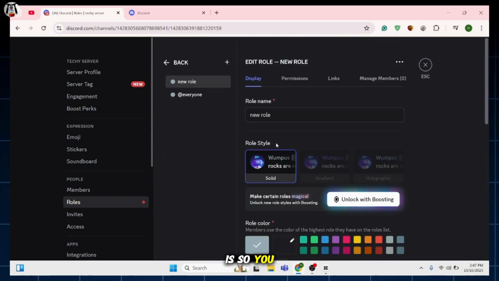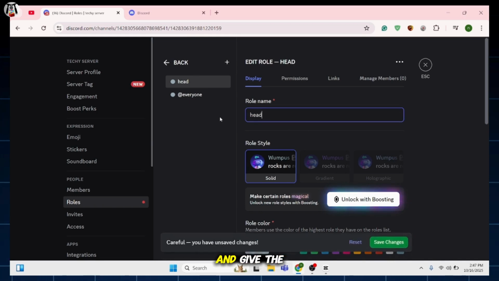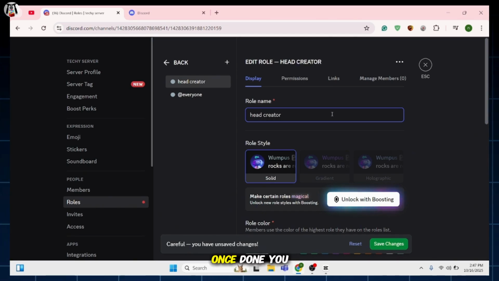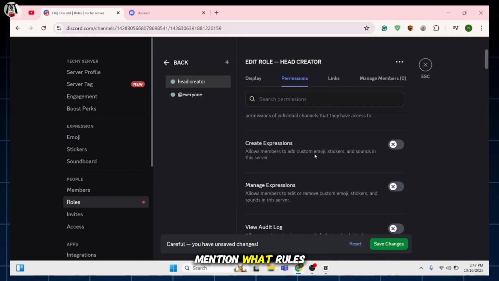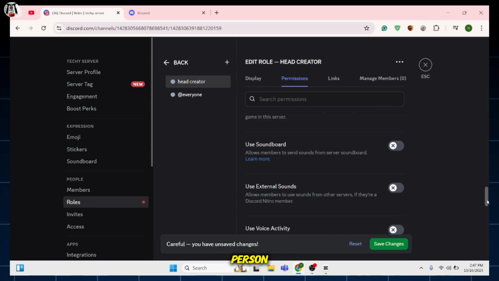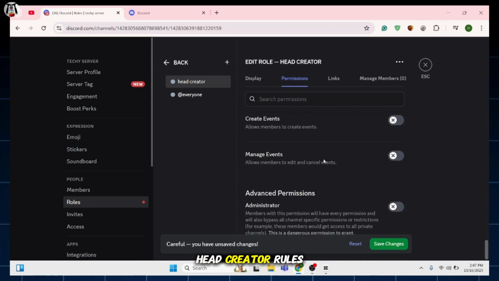And once you do so, you may go ahead and type in a role name. Let's go ahead and give the role name head or simply head creator. Once done, you will also see permissions. Don't just create the name and save changes, it will do nothing, but you also have to go for permission, links, and whatever there is mentioned. Let's go ahead, select permission. Now under permission, mention what roles you would like to grant that person who are under head creator roles.